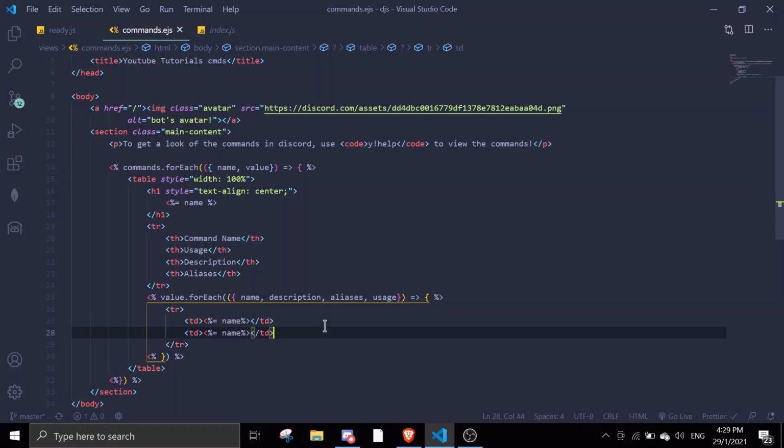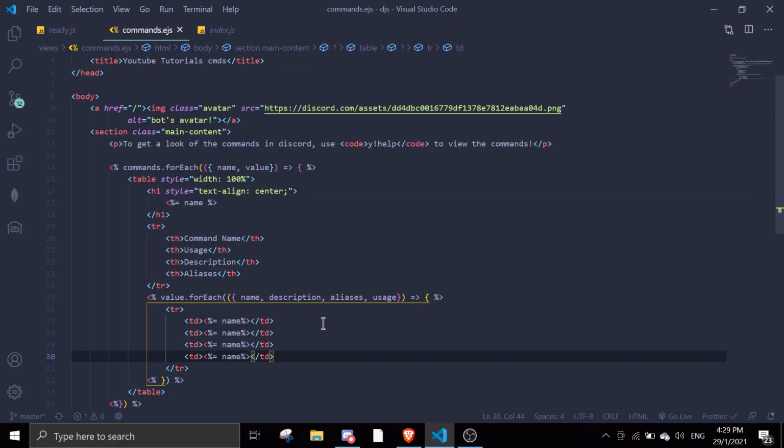Okay, and then we can just copy this 4 times. The next one will be description. I mean, we can do usage. Yeah, we have to do usage, and then the next one will be description, and then usage. Okay, for aliases, we're gonna do a little bit of JavaScript.